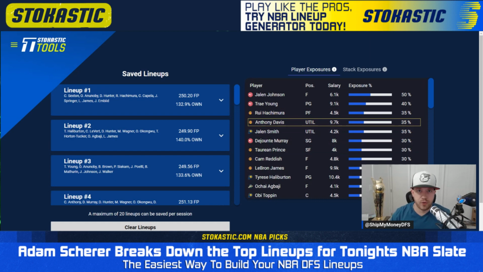We don't have as much opportunity cost at the center position tonight as we do on a lot of slates. So that is one potential reason you're seeing Davis show up. Jalen Smith is center only as well, 4,200, getting 35% ownership. He's just a little bit cheap, even as Miles Turner's backup.